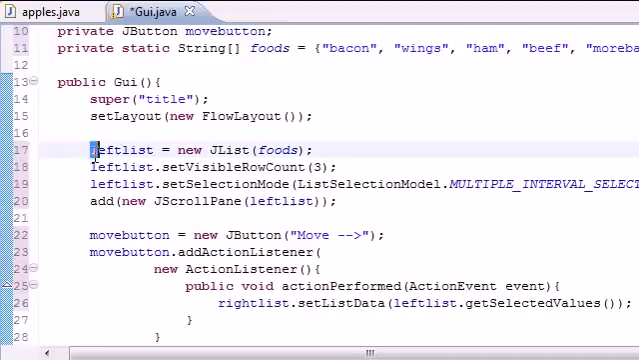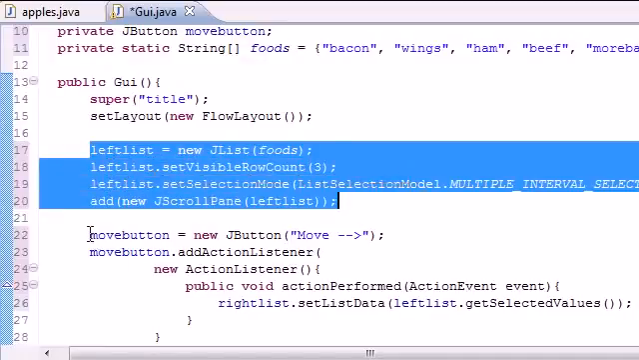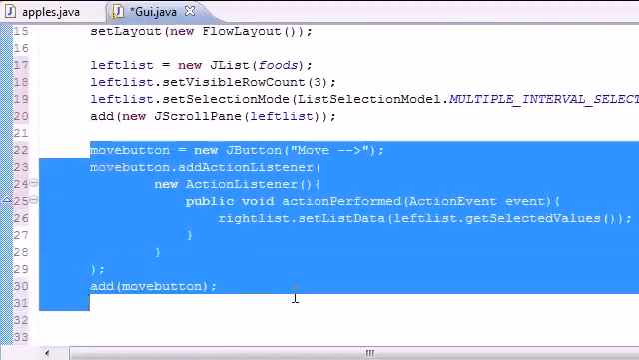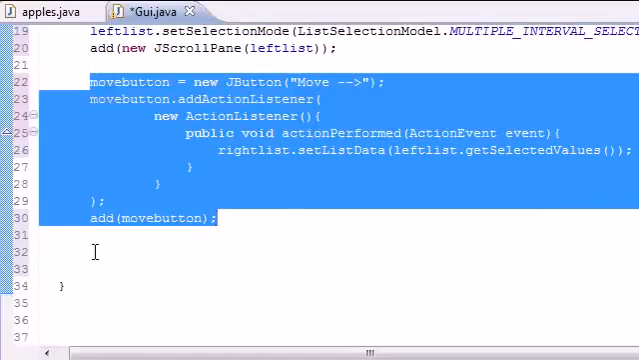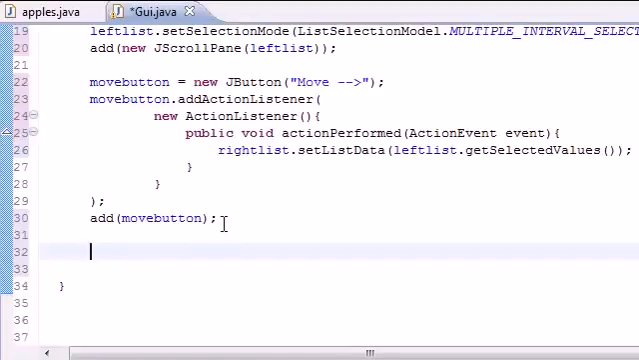In this tutorial we're going to be finishing up our program and actually running it. So in the last tutorial we created a list on the left, we created the move button, and we added some functionality to it. So now the only thing we have to do is create the list on the right.